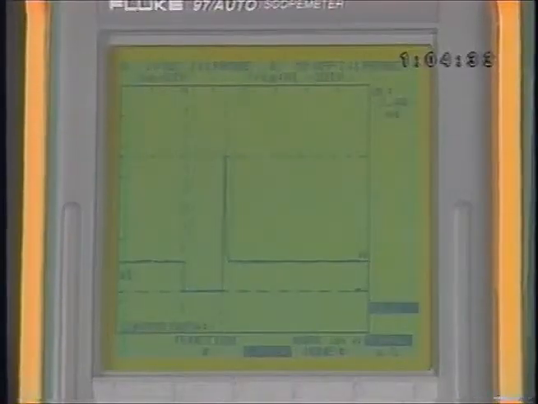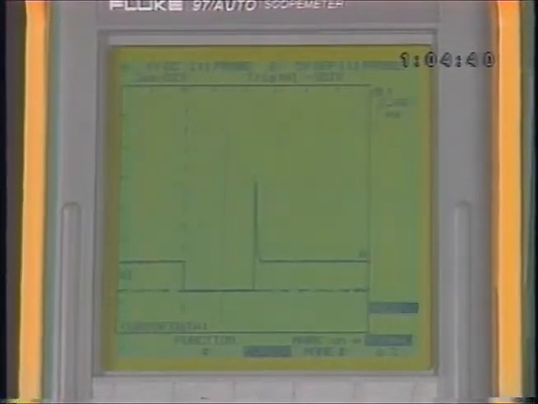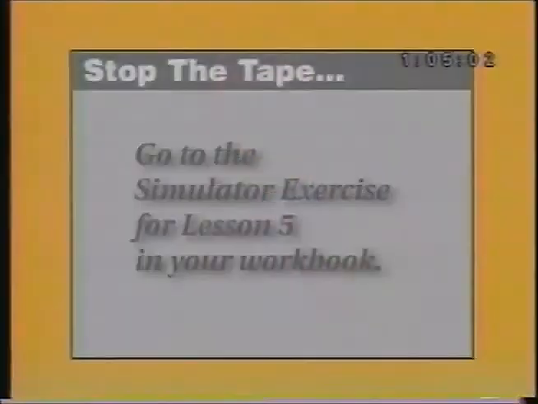Press Hold Run to display a live waveform, adjust the pulse width dial, and practice measuring the pulse width using the cursors. Now you're ready to perform the simulator exercise for Lesson 5 in your workbook. Try this procedure a few times until you feel comfortable with using the cursors to measure time differences. Make sure you're thoroughly familiar with these procedures before going on in the video. Now stop the tape and go to the simulator exercise for Lesson 5 in your workbook.